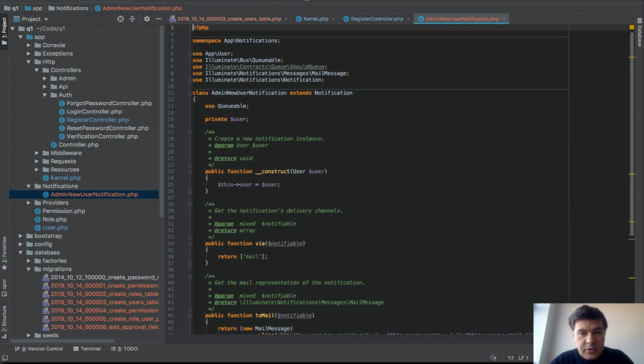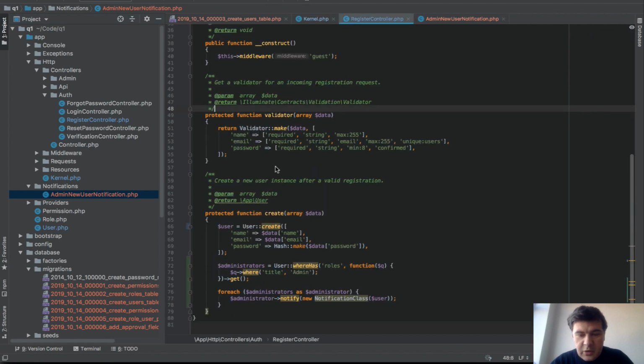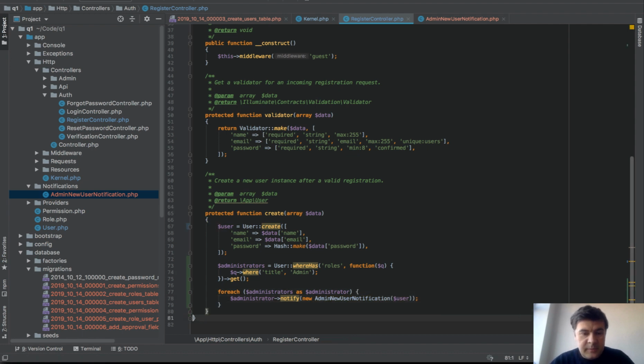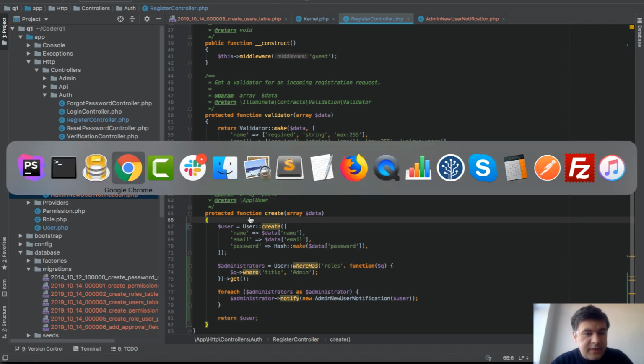Right, so we have the notification class, which is called admin new user notification, and now let's copy paste it to here. Admin user notification, and that should be it. And the final thing, we need to return the user here, because it expects the user to be returned. I guess that's it. Let's try it out.